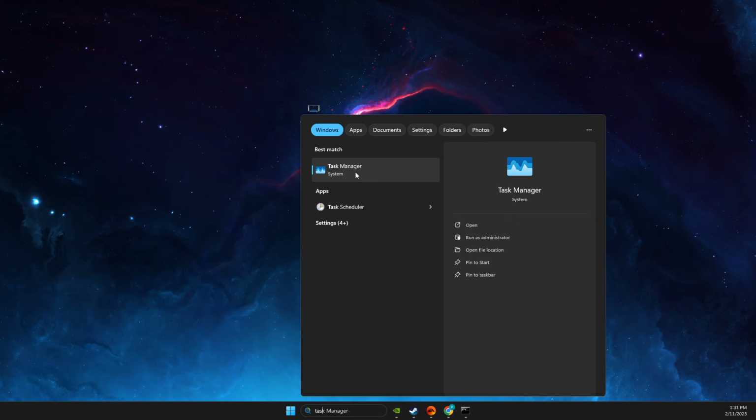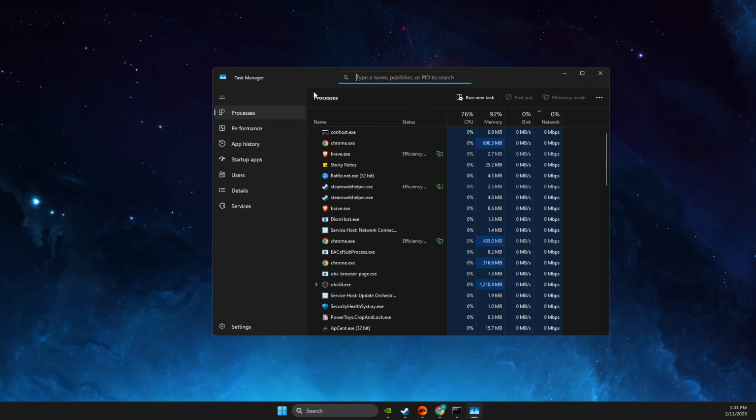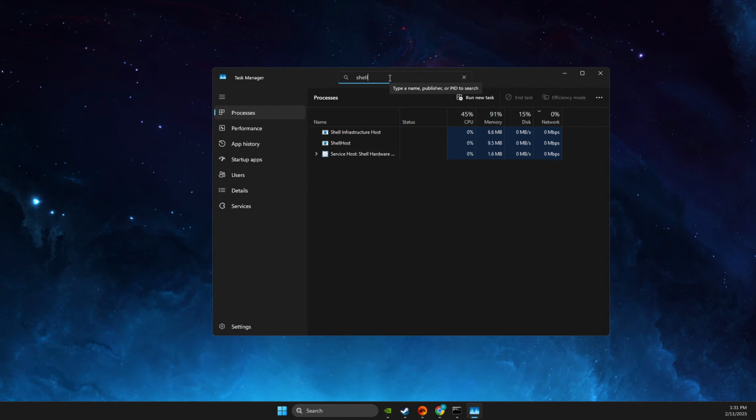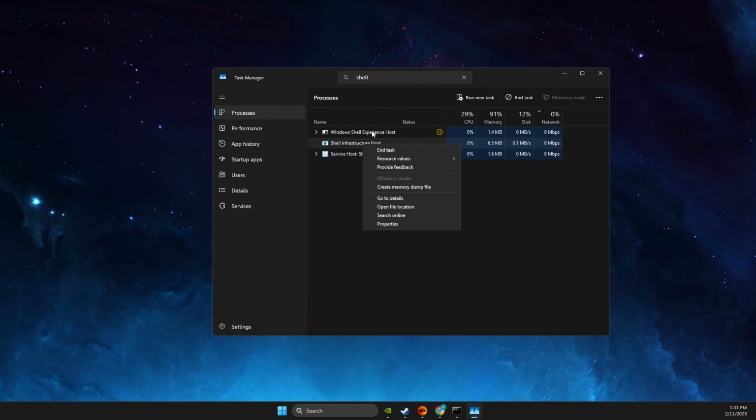If the problem persists, open up Task Manager and search under the processes. You just need to write shell infrastructure host, right click on it and end task, and restart your computer. Look if the problem persists.